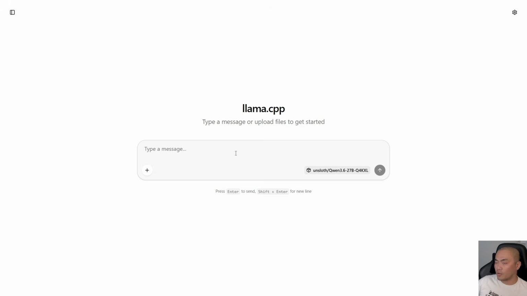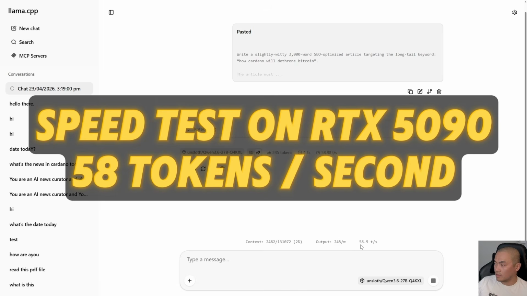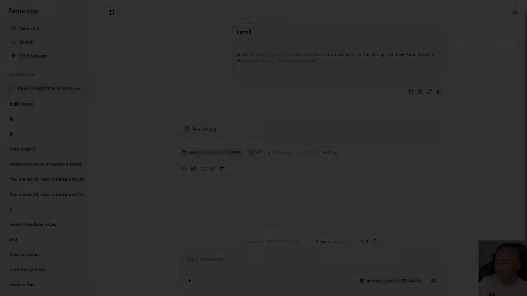Let's make a quick test just to showcase the speed of this model. I'm going to ask it to create a blog: How Cardano will dethrone Bitcoin. It's currently running at around 58 tokens per second.